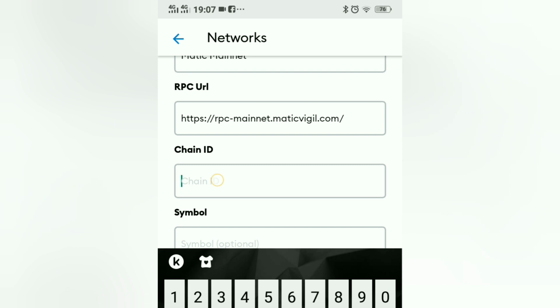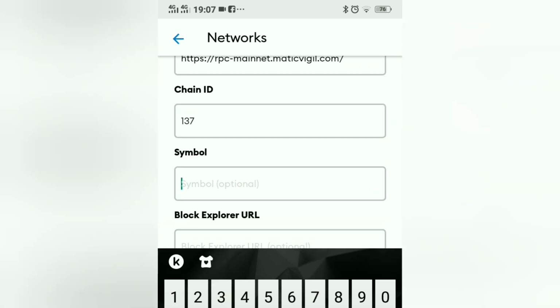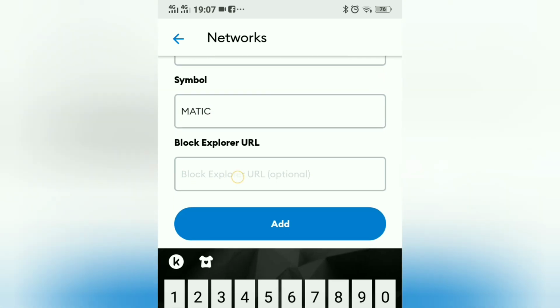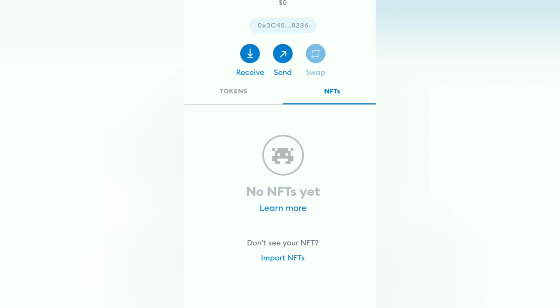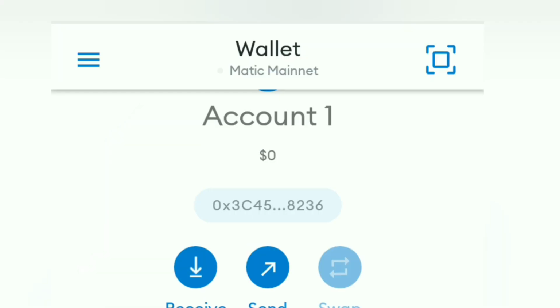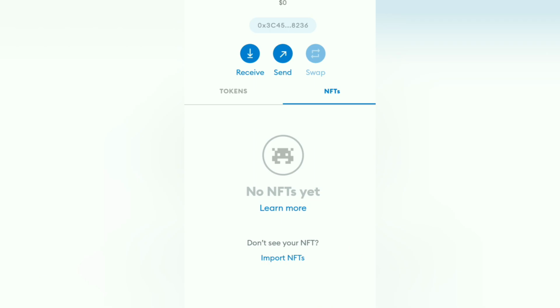First of all, chain ID 137, symbol Matic. Block explorer URL, and then add. It's added. Now I have added both networks, Smart Chain network and Matic network.